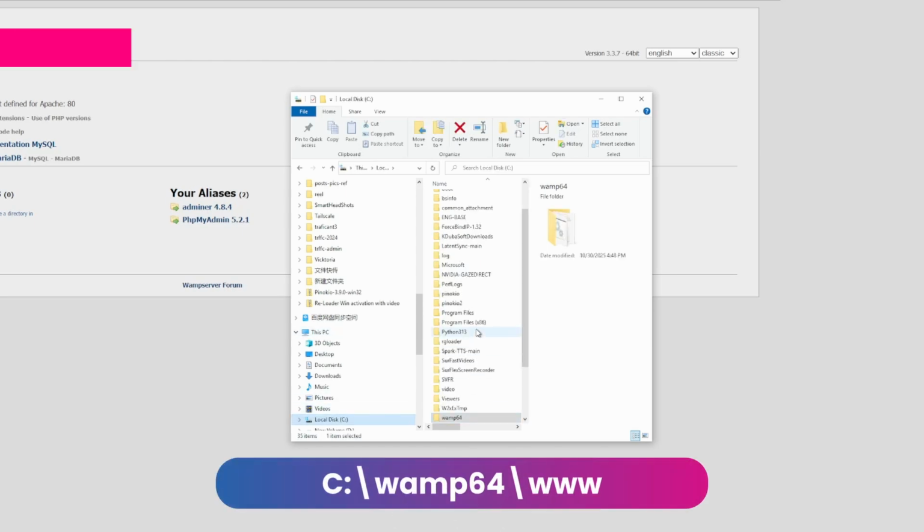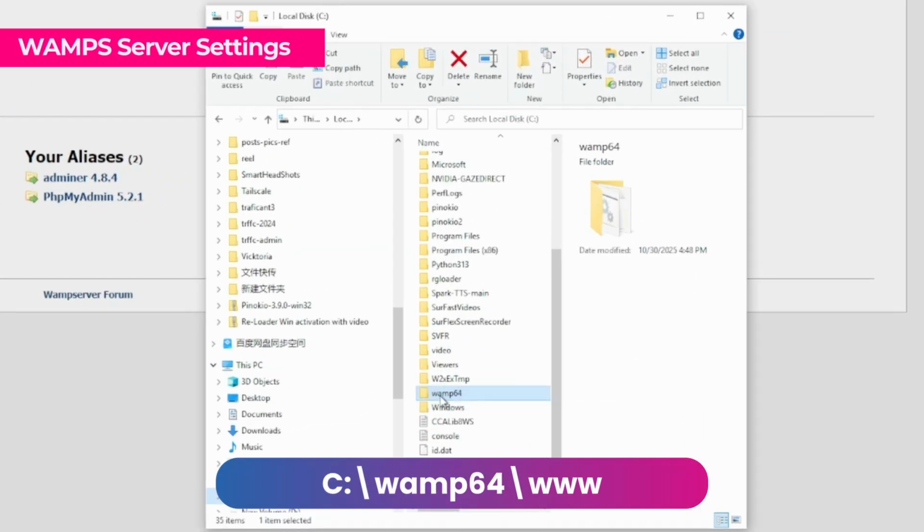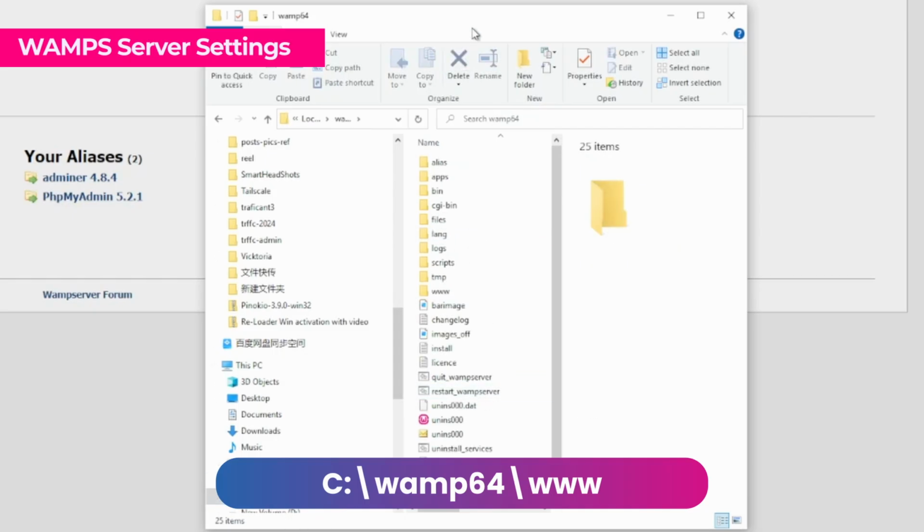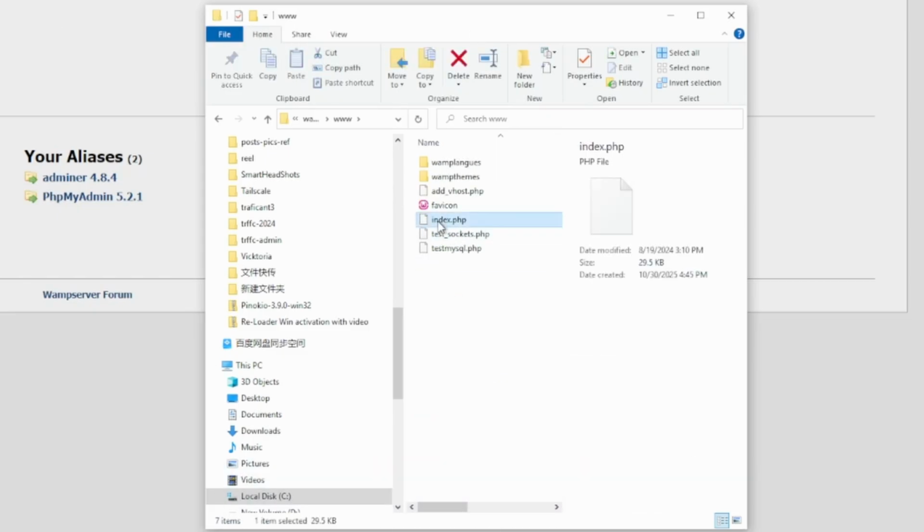And here we go to this folder called WAMP64. And inside there's a folder called www. When we go here, we can see there's an index.php file. And to test that it's running, we're gonna open a browser or navigator.